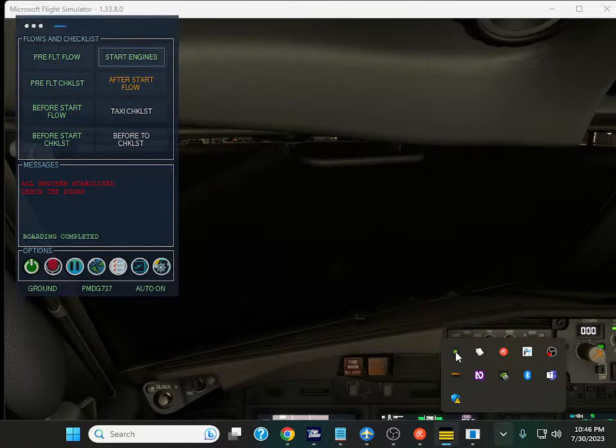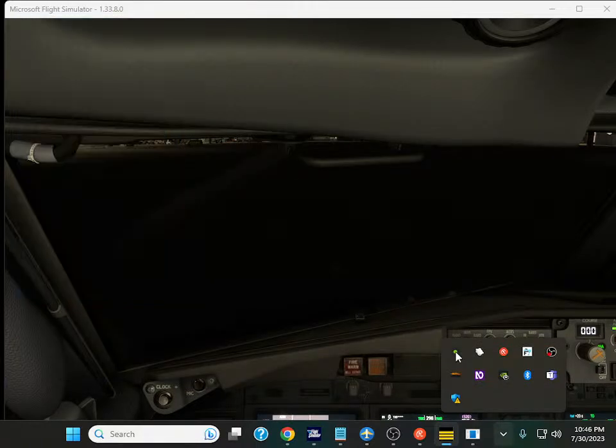Before start flow. Before start checklist messages. CDU message displayed. All right, getting our after start flow going here.